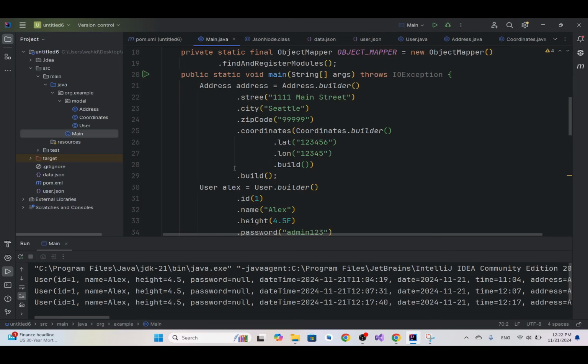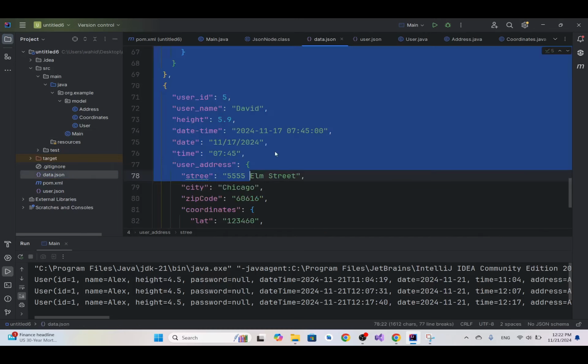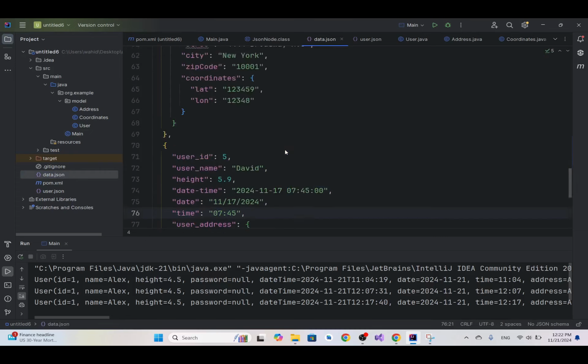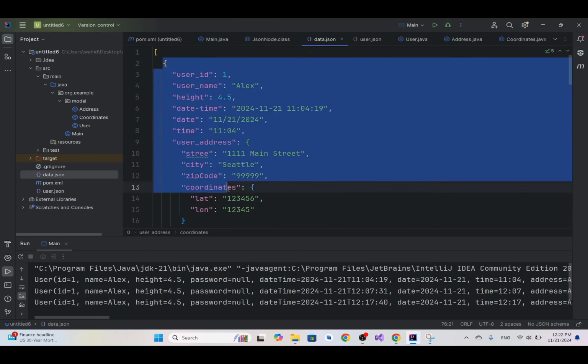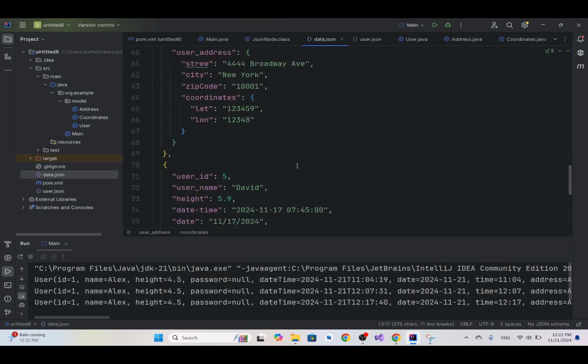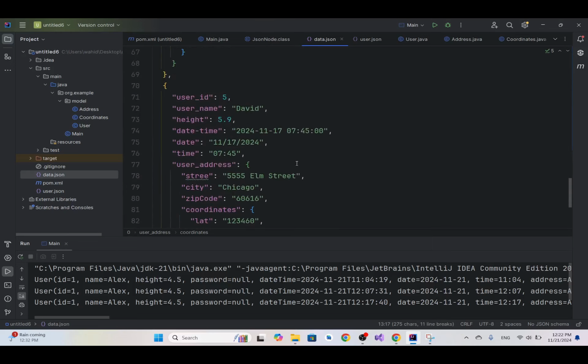During an interview or technical interview, you may come across different scenarios. Suppose we have a JSON file. I have created a data.json file that has a list of users, a list of JSON objects. I think we have 5 JSON objects here.